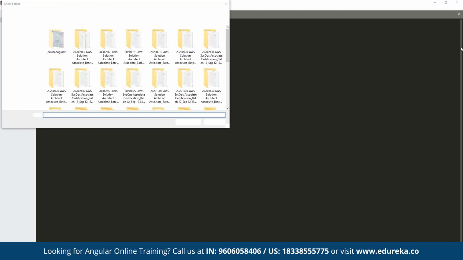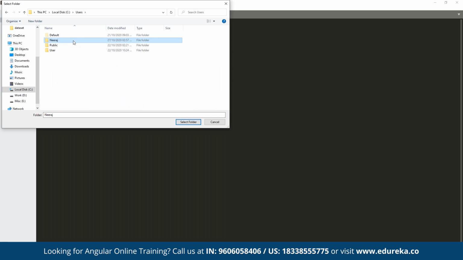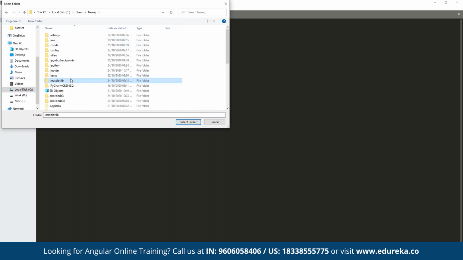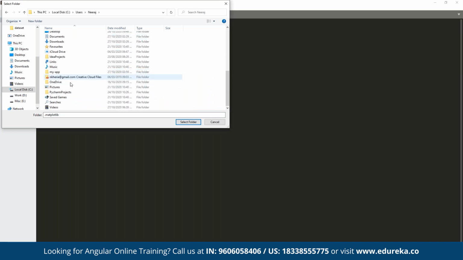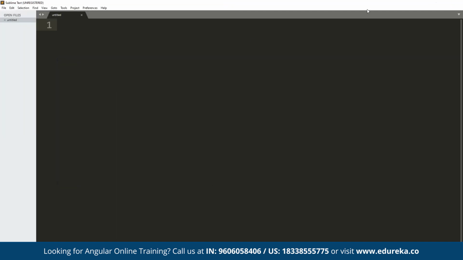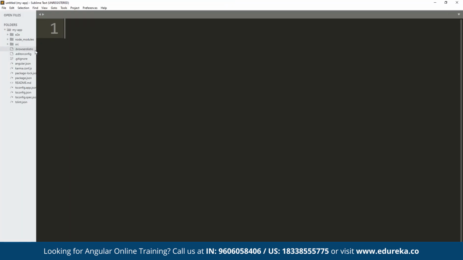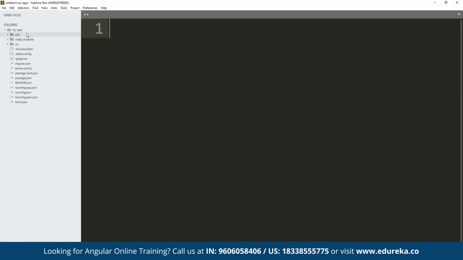Now let's open the folder of the project that we have configured. So we can go to C drive, users, and navigate to the user. And here we have my app. We can open this up. Currently, if we talk about my app, here we can see the entire folder structure has been opened up, right? So we have my app, and then we have source and other components defined here.